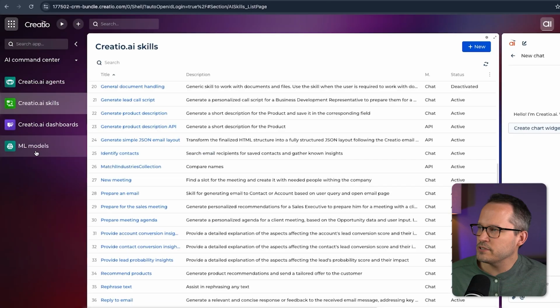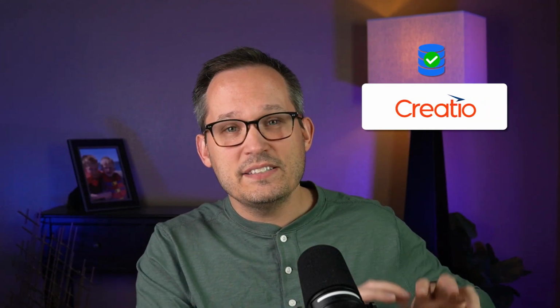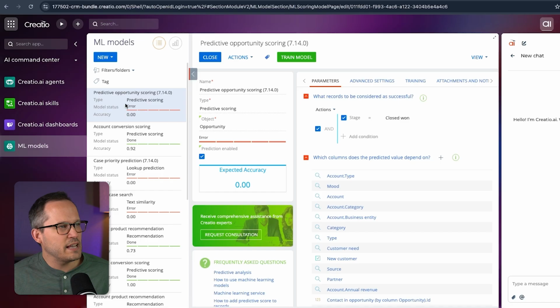And then the last piece of the puzzle here are these ML models. And this is really useful because if you were just using ChatGPT, ChatGPT wouldn't have access to all of your data. But because you can actually train it yourself on your own CRM data, then this is going to be much more powerful. So for example, it can score our opportunities based on the success of our past opportunities that we already have stored in the database.